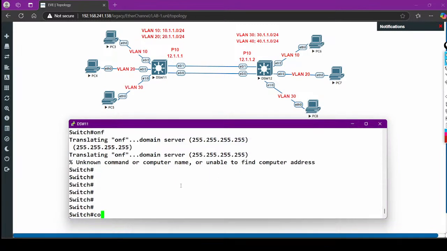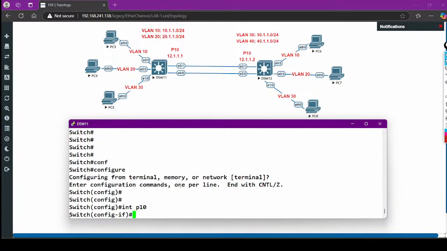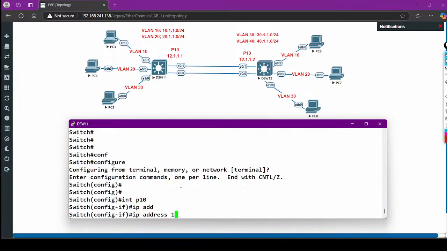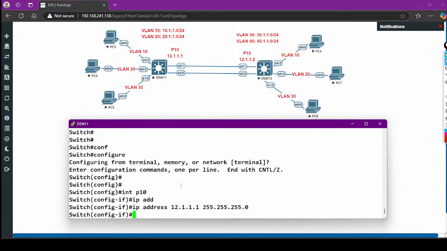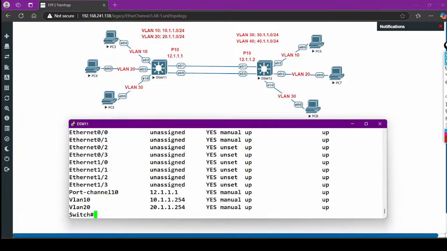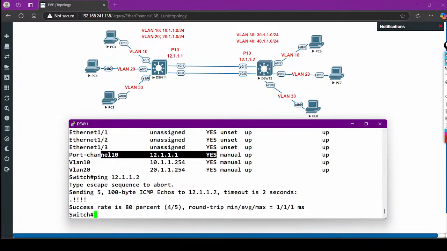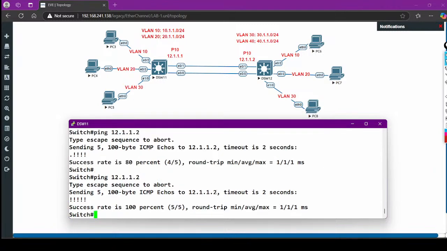Then on switch 1, config t, interface Po10 and ip address 12.1.1.1 255.255.255.0. Correct? So show ip interface brief. Done. And let me ping switch number 2 now. Ping 12.1.1.2. You can see the ping will work. Ping is working. Now I can configure any routing protocol here.